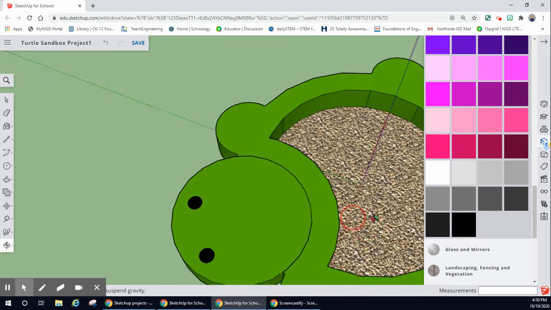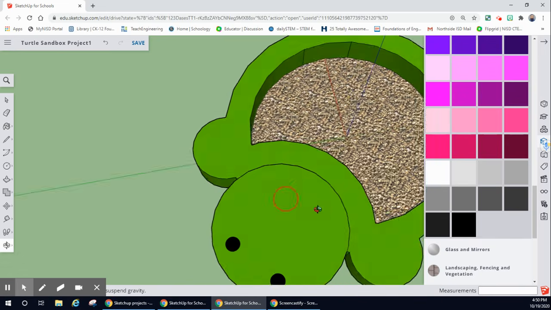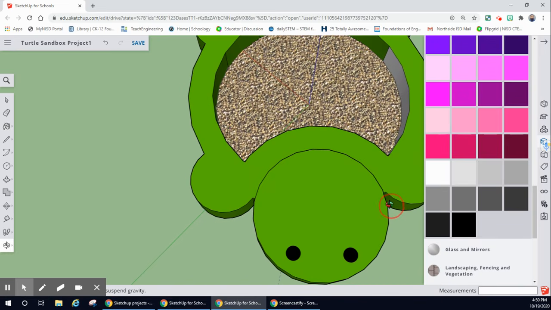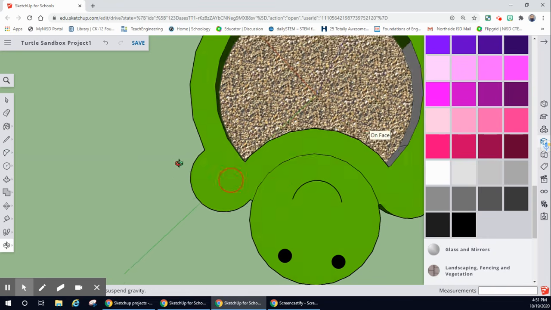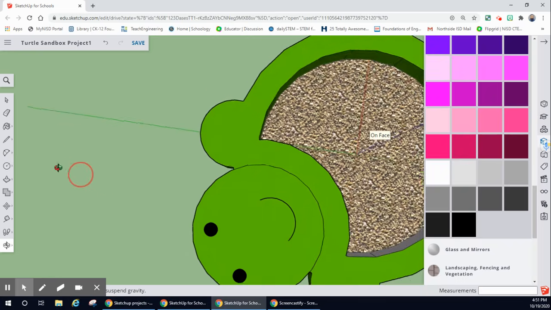And then what I'm going to do now is add a little smile. So I'm going to orient my turtle so it's looking at me. I'm going to go over here to where the arc tool is, and I'm going to pick this arc right here. And so what I'm going to do is click from point to point and make a little smile here. And so now we have a nice smile on our turtle.